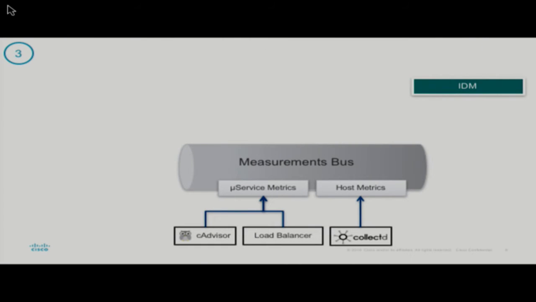And so from an architecture standpoint, to give you an idea of what we're going to show, you need a measurement bus of some kind. And within that measurement bus, you're trying to collect metrics about the microservices themselves and about the host you're running on. In the case of microservices, we're leveraging cAdvisor and the load balancer, Traefik. In the case of the host metrics, we're using collectd.